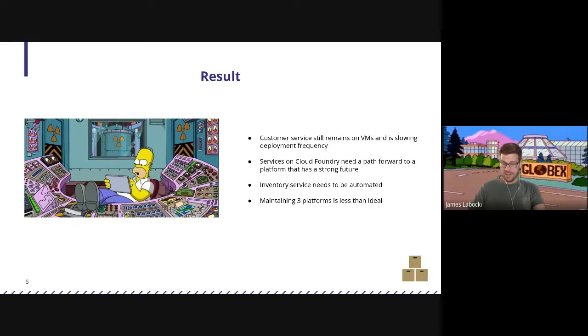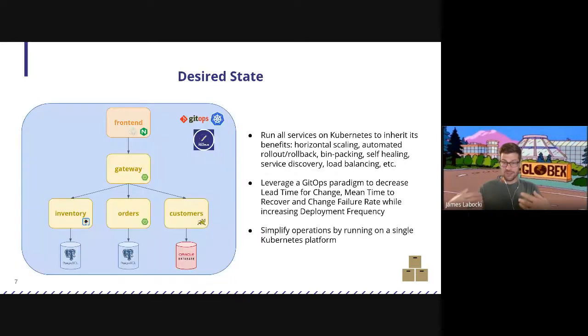So I've invited the Konveyor team here because ultimately what I want to get to is this. I want all of my services running on Kubernetes so that I get the benefits of it: horizontal scaling, automated rollout and rollback, bin packing, all those great things that Kubernetes gives me. I want to leverage a GitOps model to decrease my lead time for change, mean time to recover and change failure rate, and increase my deployment frequency.